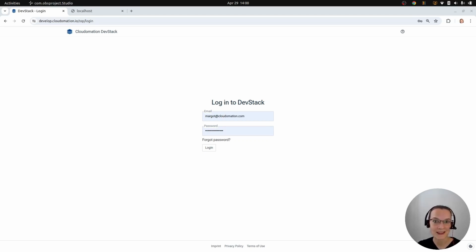Of Cloudomation Devstack. Devstack is our platform for cloud development environments, or CDEs, or remote development environments, in short, RDEs. CDEs, RDEs, they're really the same thing. So I want to show you Devstack.